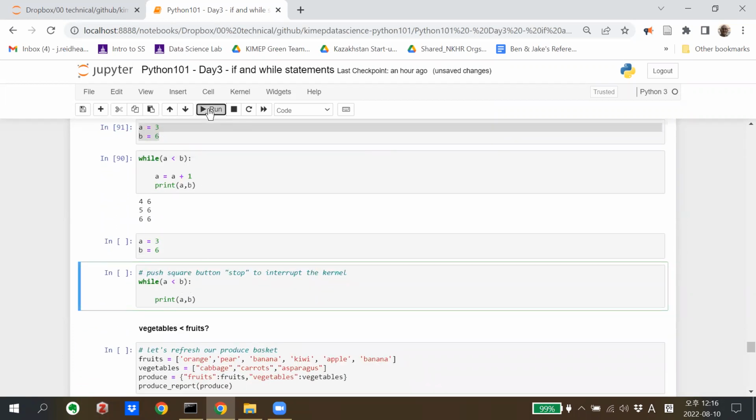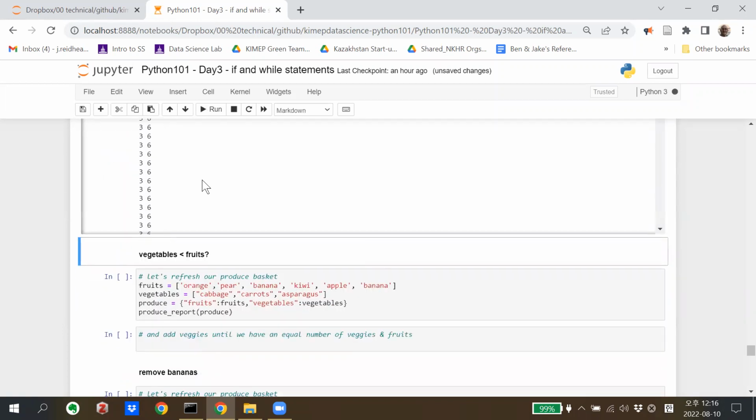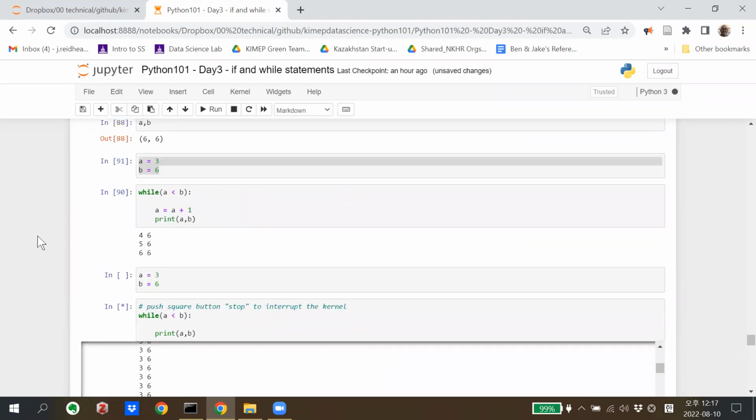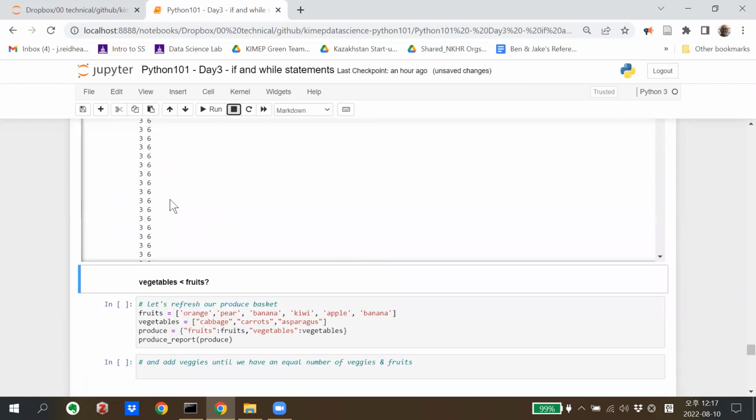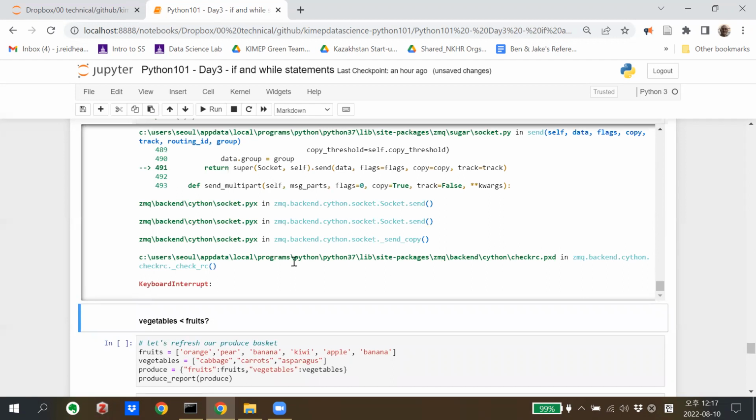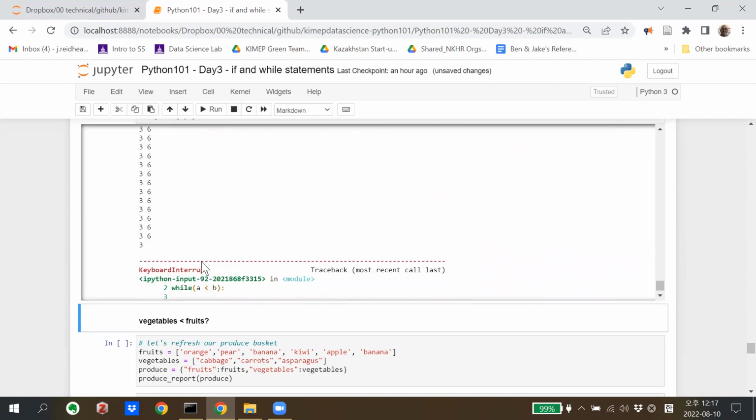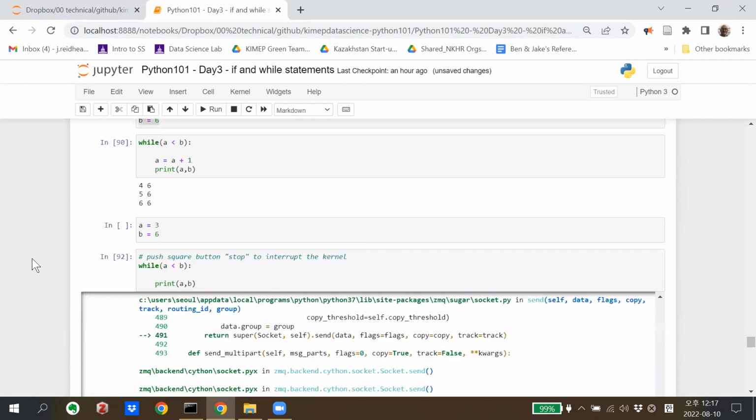So I'm going to run this, right? And it's just going and going and going. This will go infinitely until you stop it, and you can tell here with this star that it's still running, right? I don't know how many hundreds or thousands of times it ran, until I pushed that button and interrupted it. So it's a keyboard interrupt, right?